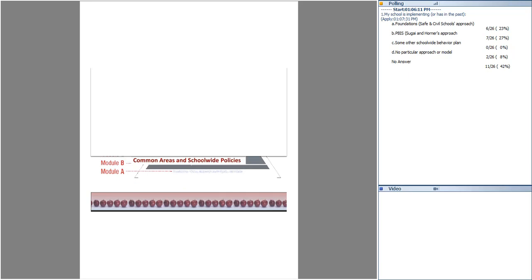Moving on to Module B, moving up this triangle, is all about the common areas, arrival, dismissal, cafeteria, playground, but also all about your school-wide policies, dress code, ID badges if you have them, any things that need to be policies that cut across all of the physical areas and contexts of the school.